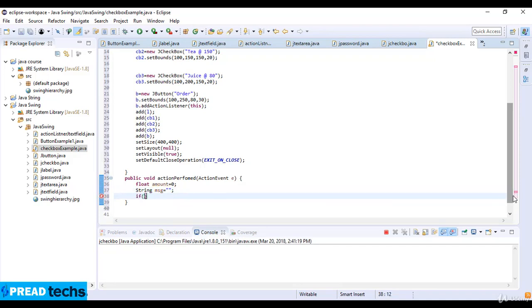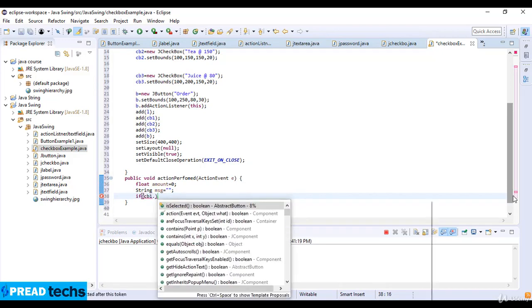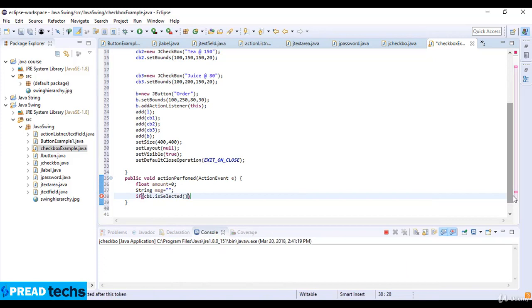And then I just write an if condition. So if cb1.isSelected(), here I just write amount, which is a concatenation of 100. Okay, and then message will be equal to burger and 100. So I just write slash n.